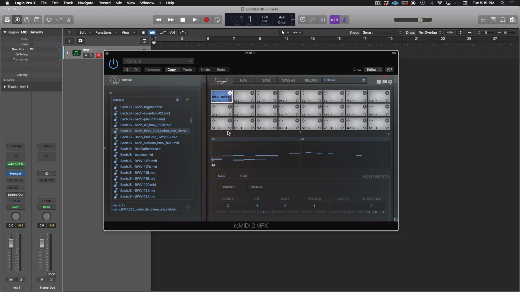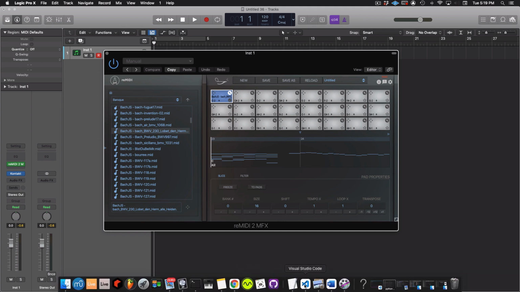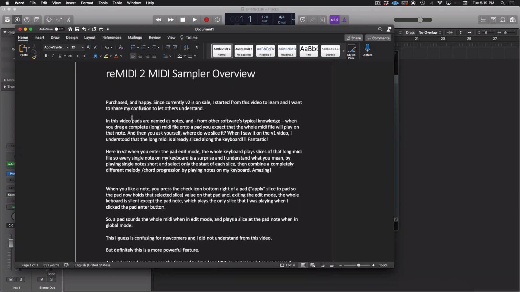We're going to give you another video today that's going to be clarifying some things on reMIDI 2, the workflow, and just generally how to use it. We got a really good comment about 2 weeks ago, and I'll bring up the document version of it that I put here, and it's got a lot of great stuff.